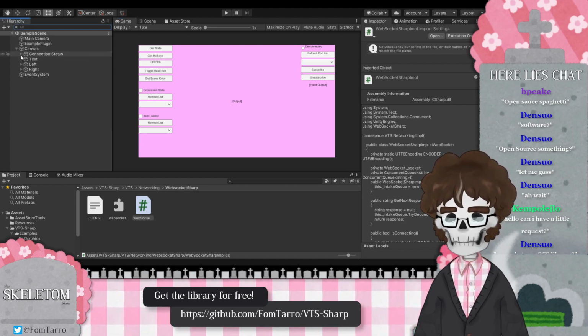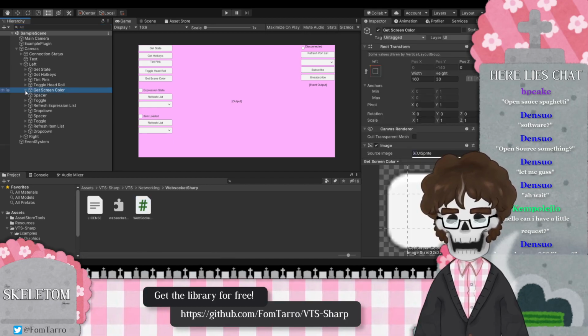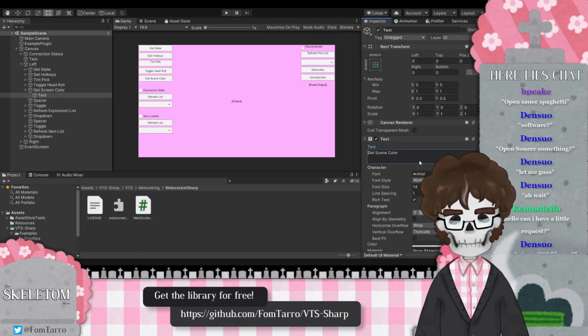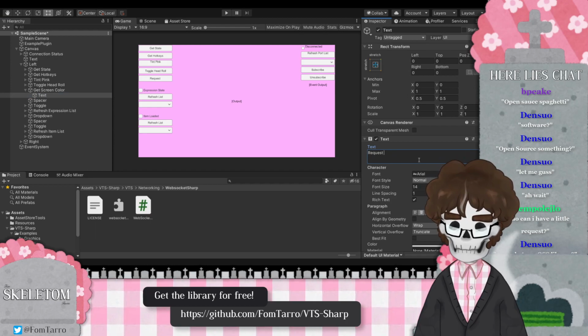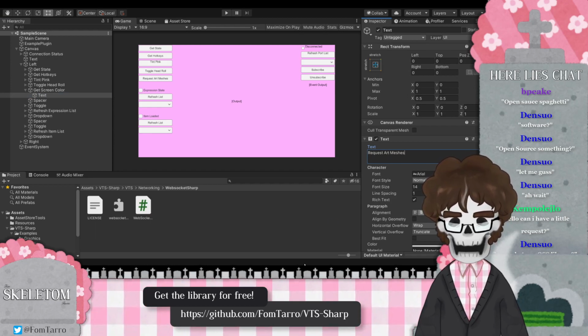Let's see. All right, get scene color. You're getting replaced with a different function now. Oh, wait, that's right. I don't have to do debug log. I can do this.text.text.